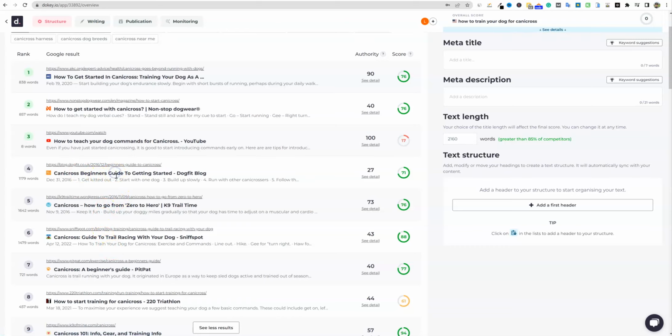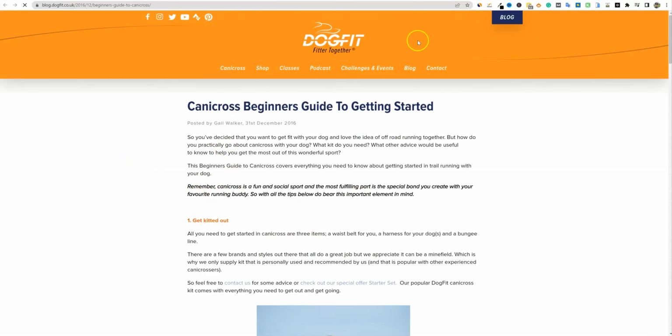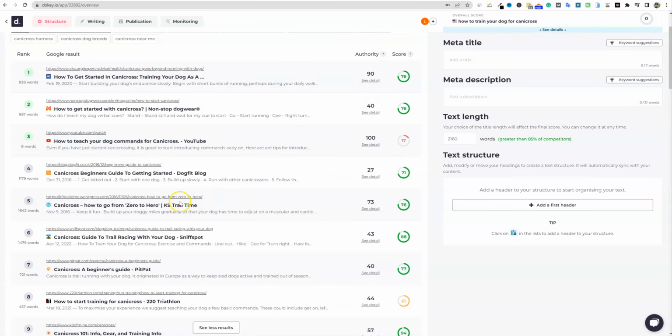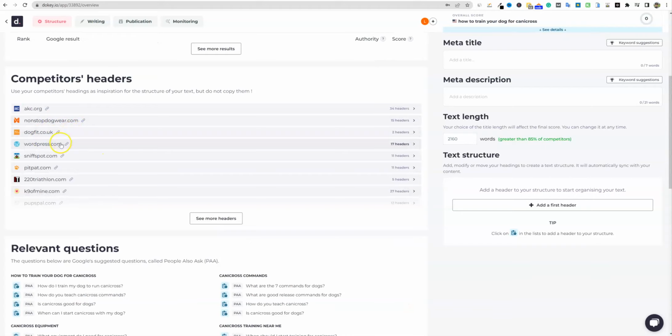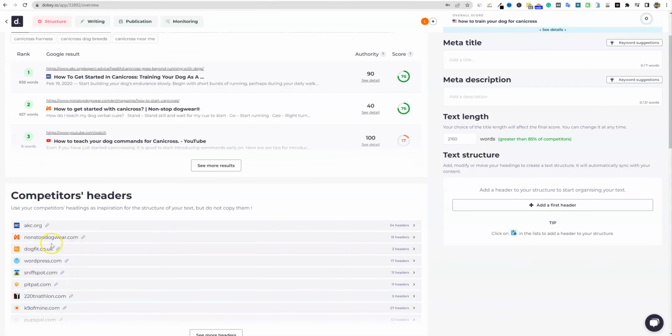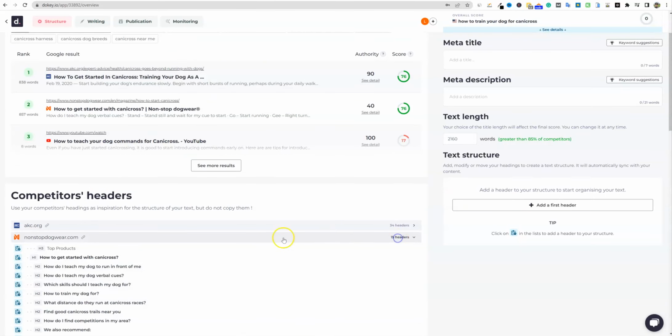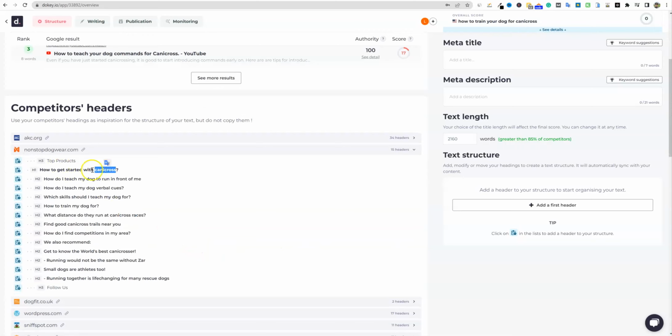So I think what we do is we just click on it? If we click on it, it's just going to open up the site for us. Okay, so nope, not right there. Okay, so here's what you want to do. You want to come down here and I'm going to go to the nonstop dogwear and look at the 15 headers that they have. You just left click over here, add the text right over here, and it's going to add it to the right side over here. It's going to add it to your outline builder over here, right?